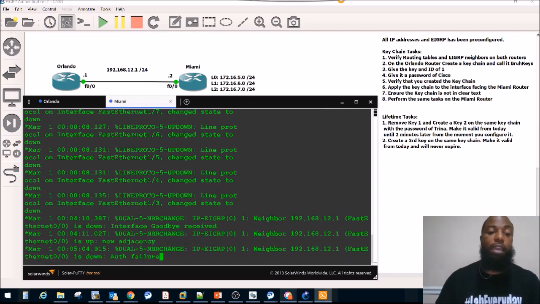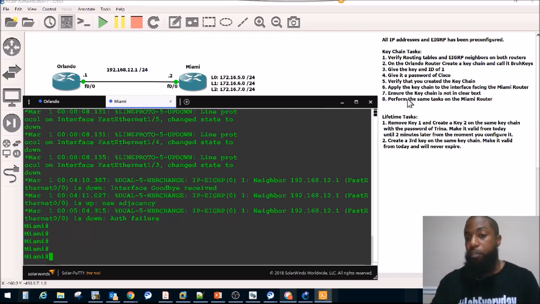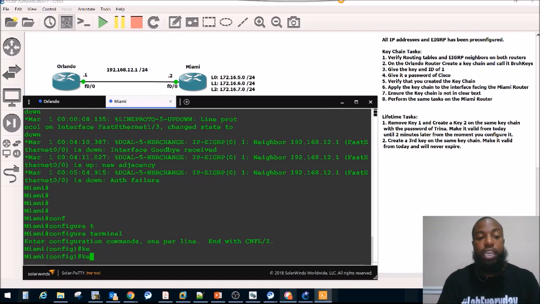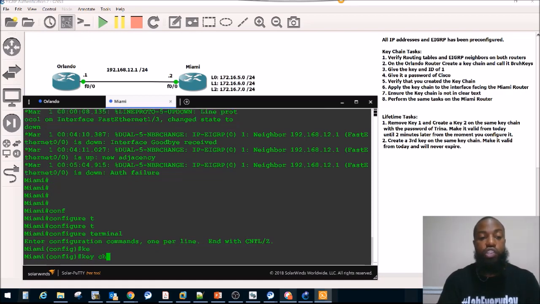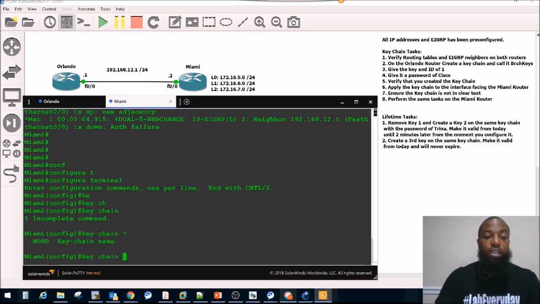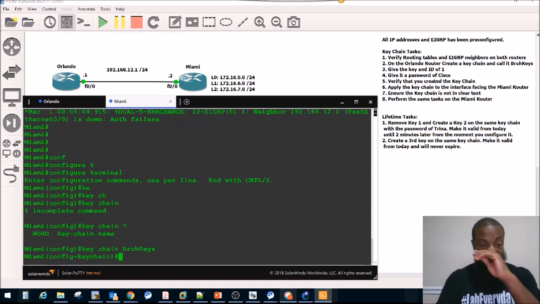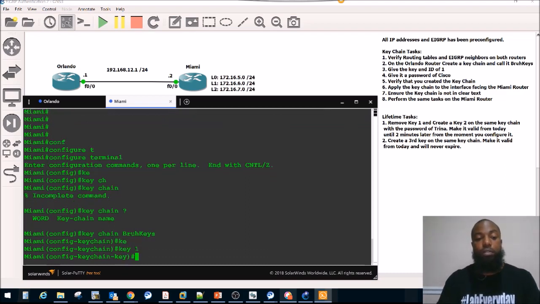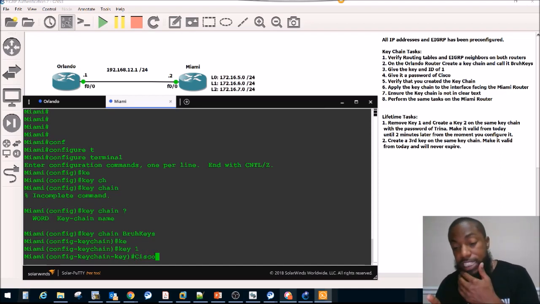So now we're in Miami, and we're just going to perform the same tasks on the Miami router. Let's go to global config mode, configure terminal, key chain. We got to name the keychain, bruh keys. And then the key ID is 1. Now we're in keychain mode. The password was Cisco. Remember, it's case sensitive.